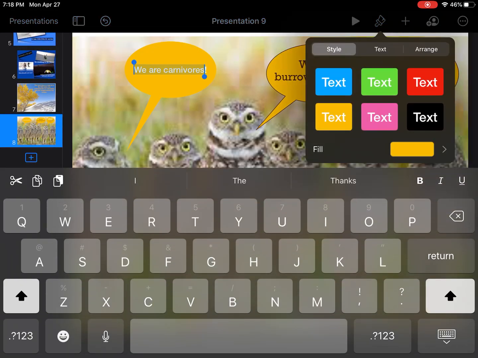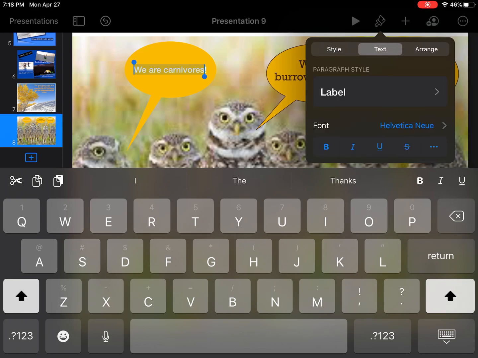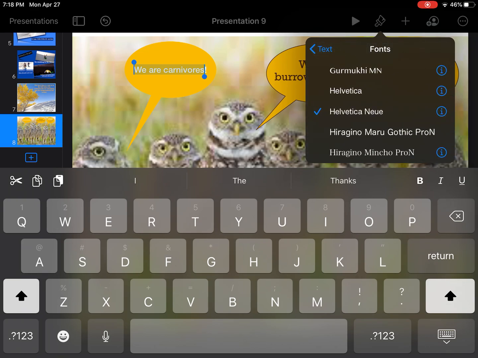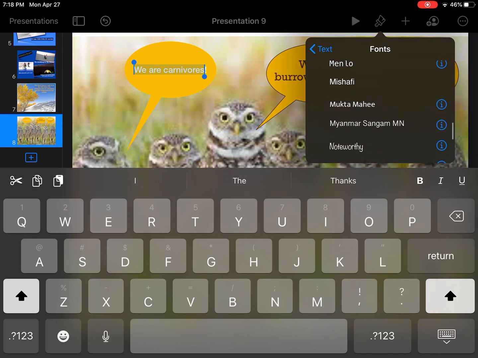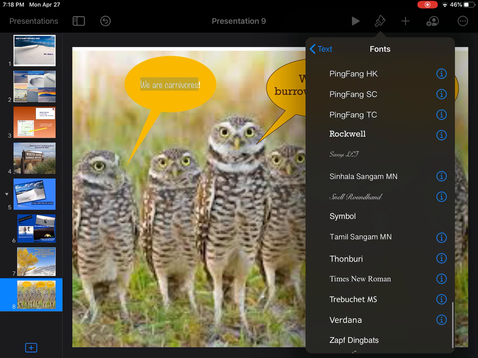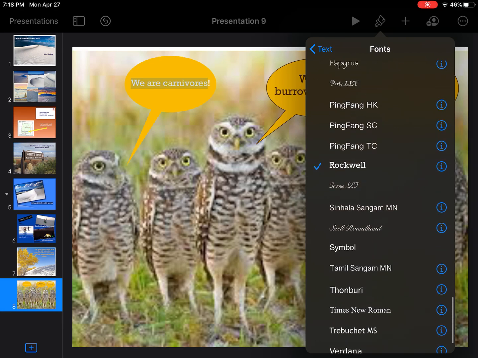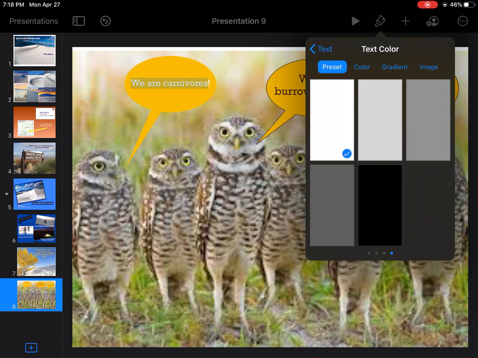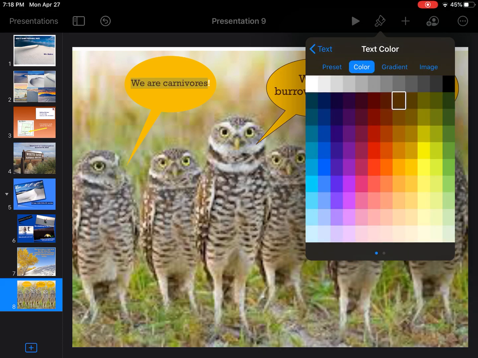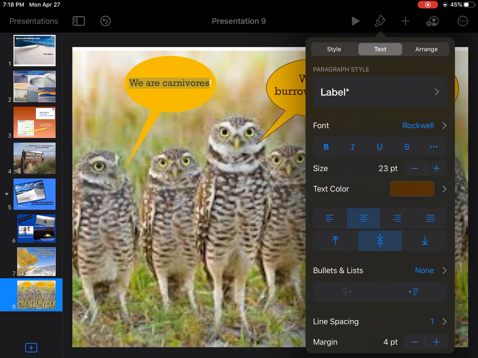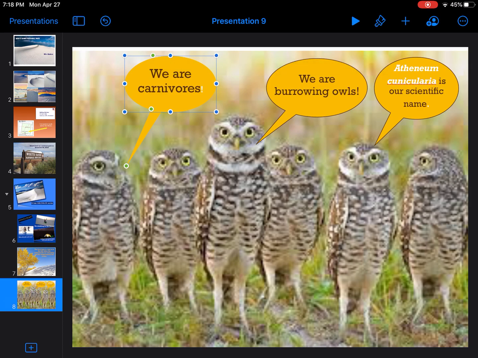Remember, when you get your words, you can change the font and the size and the color by going to that paintbrush again and maybe change it to a different font. Let's go to this one. How about, I think I did Rockwell for most of them, and I'm going to change the color to brown because that's what I did for the other ones also. So I changed my color, and now I might make it just a little bit bigger on here so that it's easy to read. And then you have your carnivores, burrowing owls, the scientific name.